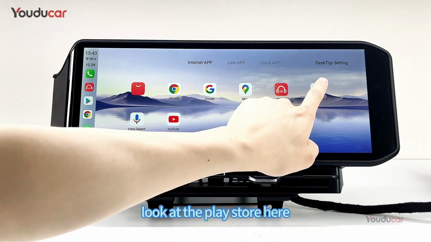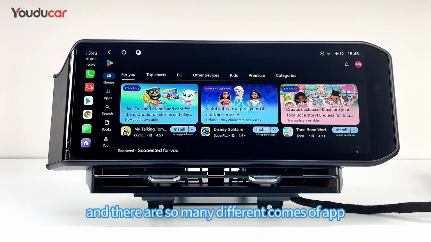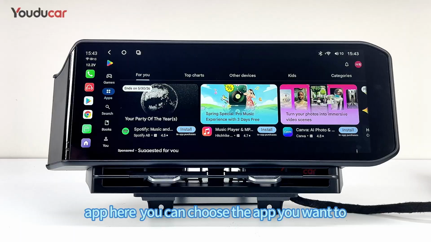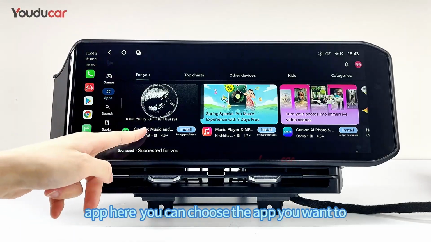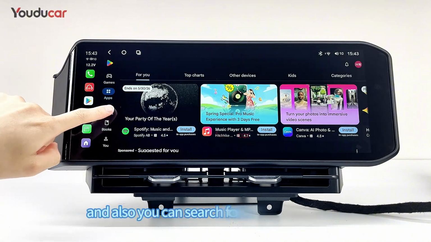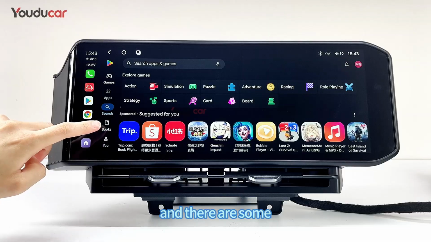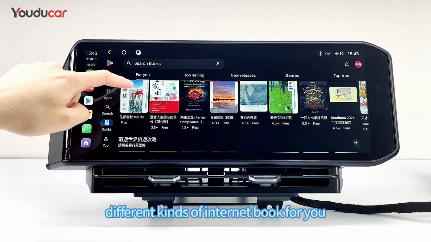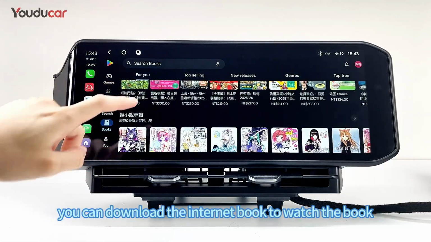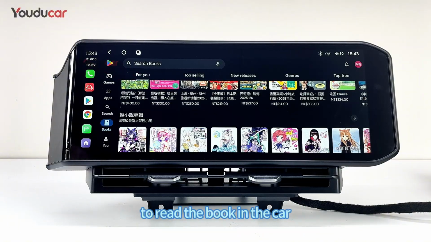Look at the Play Store here. There are so many apps for you to download wherever you want, and there are so many different kinds of apps. Here, you can choose the app you want to download in your car. And also, you can search for the app you want, and there are some different kinds of internet book apps for you. You can download the internet book app to read the book in the car.